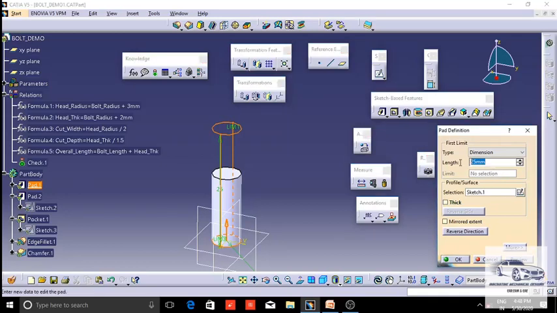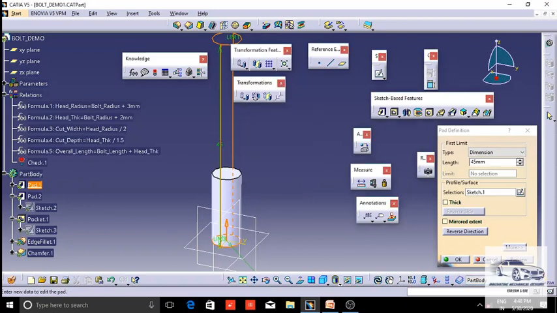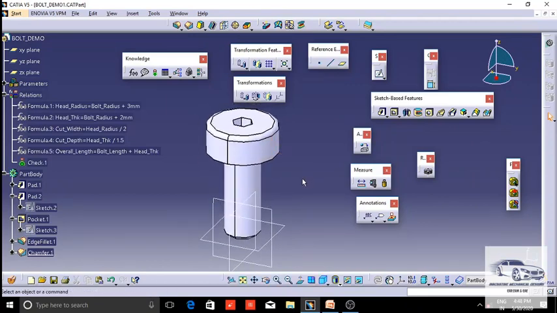So now if I change this value to 45, the total length will be 50 mm. Now see here, I have got an error message prompting me to say invalid depth. So the result is that by using this checks option, we can include certain design checks or design restrictions in my part, and whenever those restrictions are violated, the software is going to inform me.